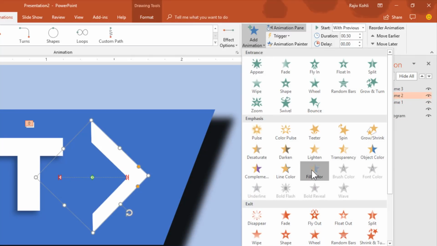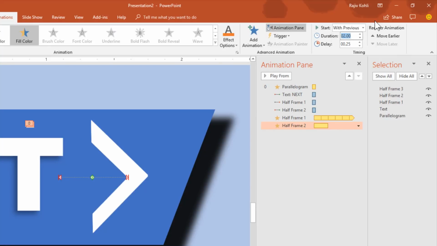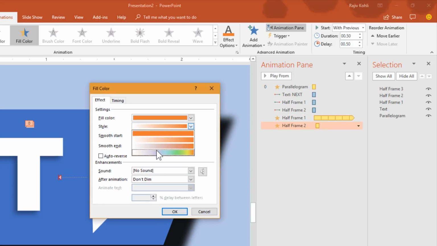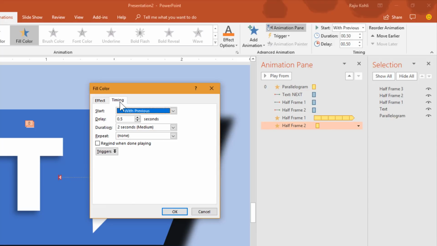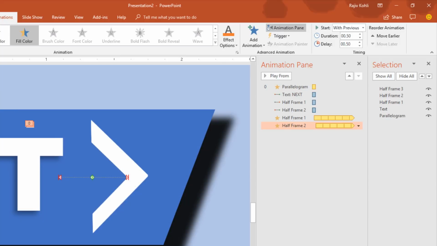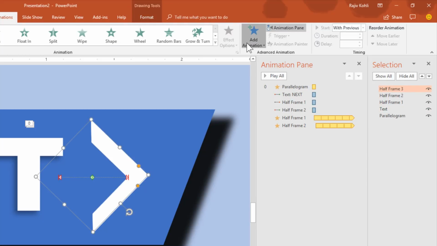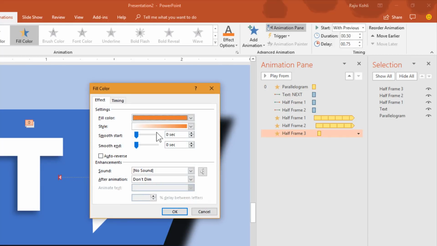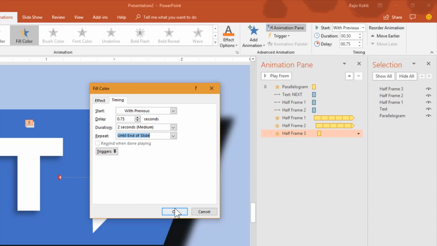Add animation, fill color, with previous, with the duration of 0.50 seconds and delay timing 0.50. Open the effect options, apply the color you want and apply auto reverse and repeat until end of the slide. Now let's see the slideshow. Okay, now select half frame 3 and apply the same animation with the same settings but delay timing 0.75. Open the effect options, choose the color style, auto reverse and repeat until end of the slide.